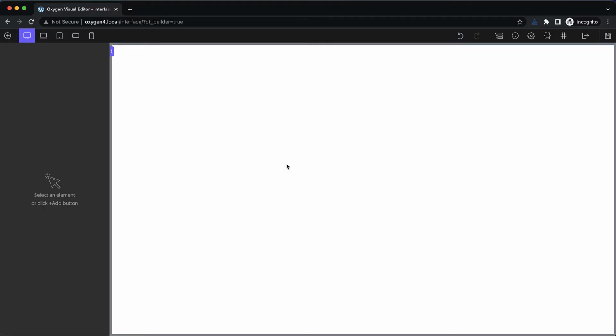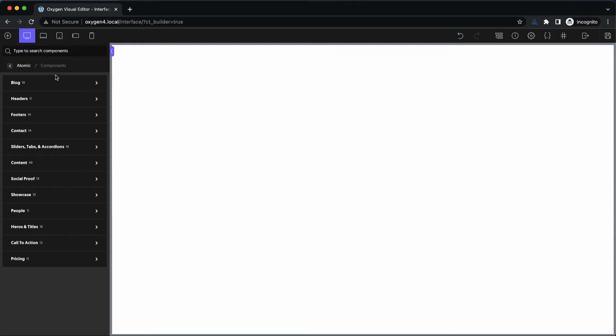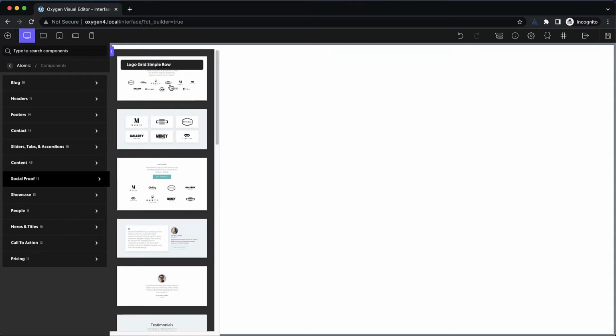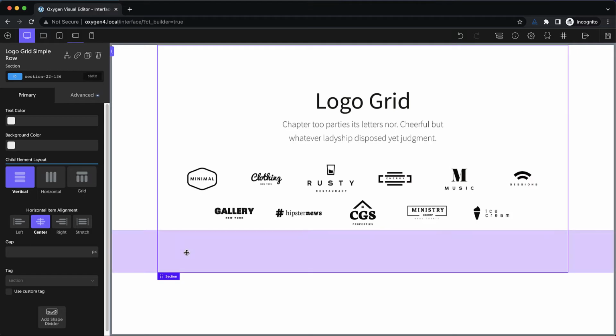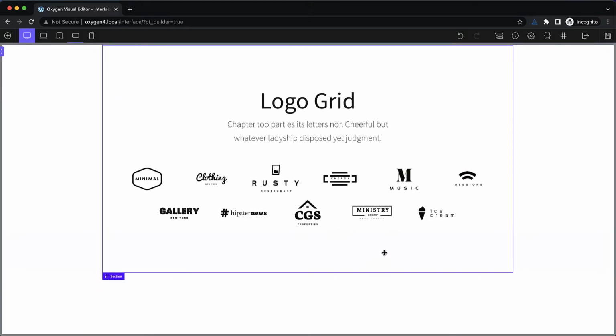Oxygen's interface is made to get out of your way and make designing your site incredibly easy. For example, if we drop in an element up here from our design library, such as a social proof element, and we want to see what this is going to look like without all the builder clutter around it, we can just hide both of the side panes and see a clear view of our design without having to jump up to the front end.